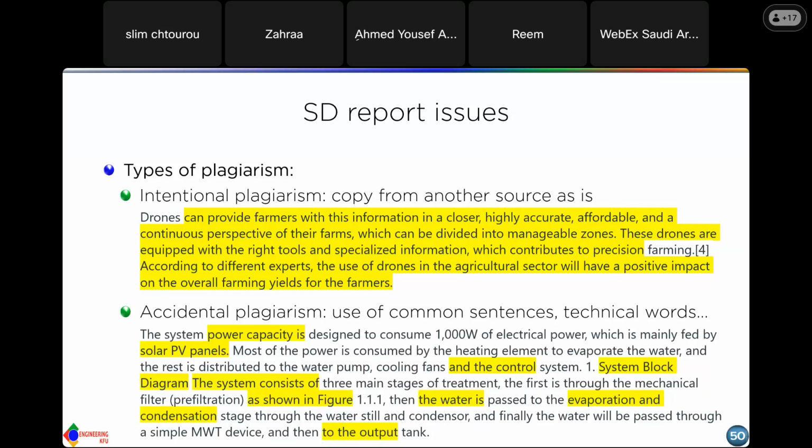Those are general words, like in this case, as shown in figure. This sentence you're going to have repeated many times in your report, as shown in figure 1, as shown in figure 3.2, etc. That's what is considered as accidental plagiarism, but still try to reduce it. You can never have 0% plagiarism, but if you avoid the copy paste and just write your own words, plagiarism will be very small, less than 10%.